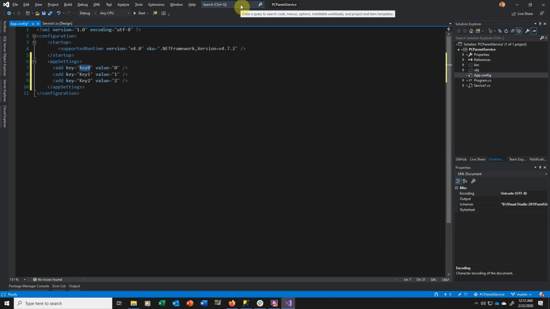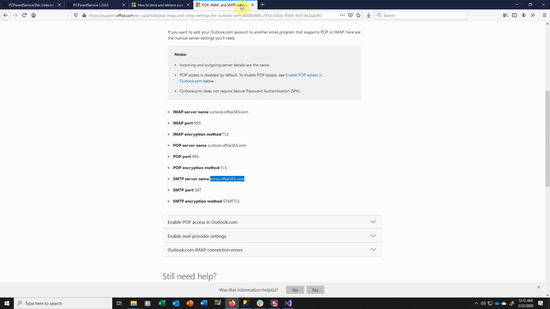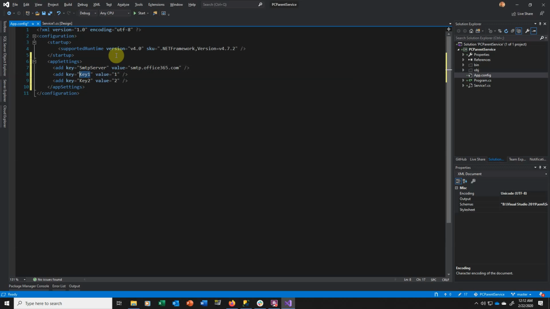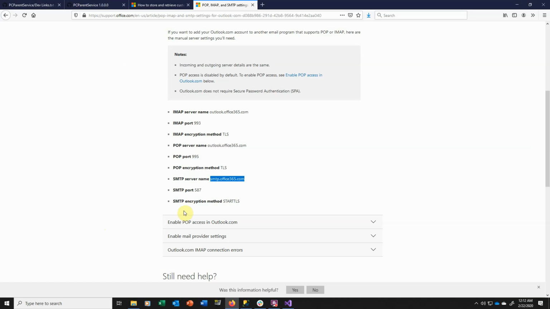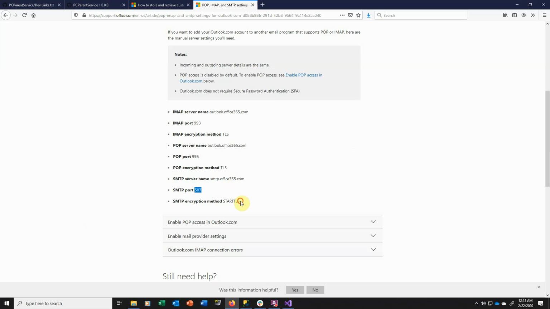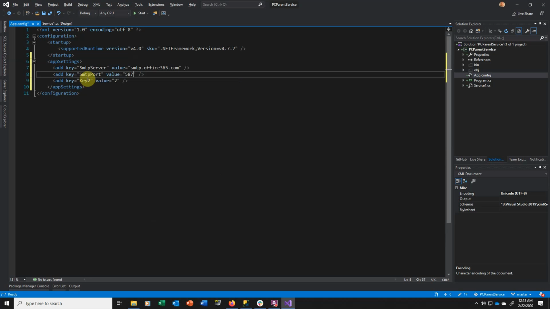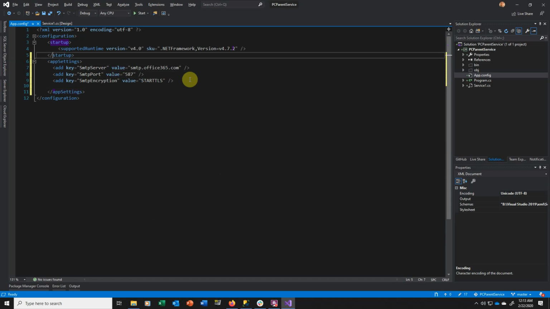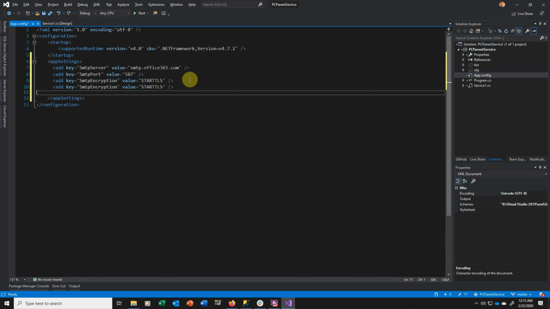This information right here. So let's copy this and put it in our config. We're going to give our name of our config SMTP mail, SMTP server. I'm going to give it the value of smtp.office365.com. We're going to say SMTP port 587. Encryption method, if we need that. Start TLS. And then we're going to have to add keys for our from and to and stuff like that.